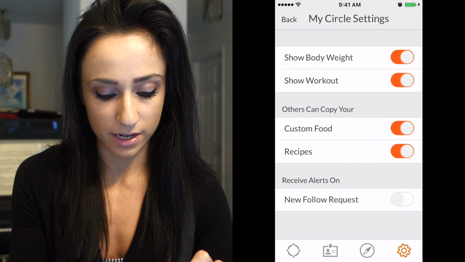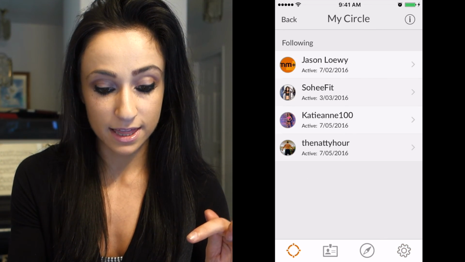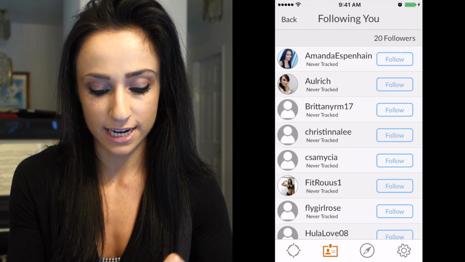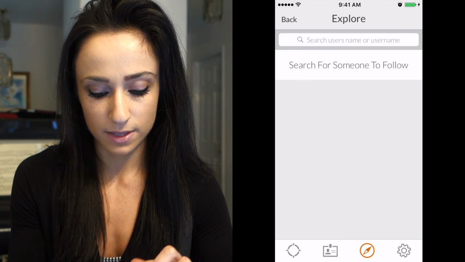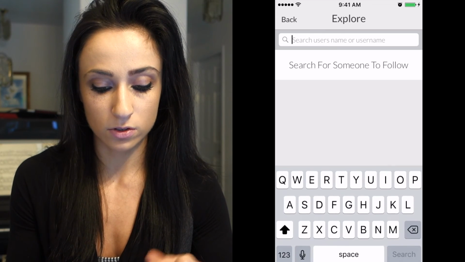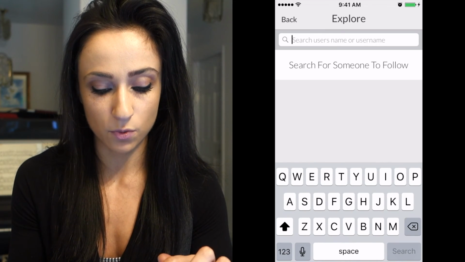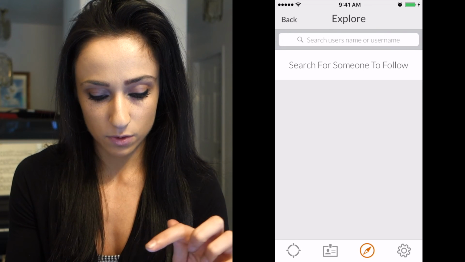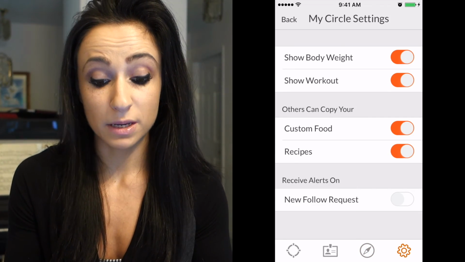So if you go down to the bottom here, I'm gonna go to the very left. That button there, it shows who I am following. The next button is who's following me. The next one is how you search for people. So you can search for people by their username if you want to add people. And this one is for you to decide what you want people to see.